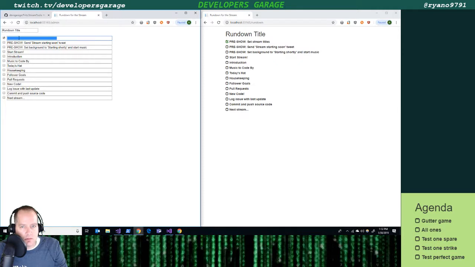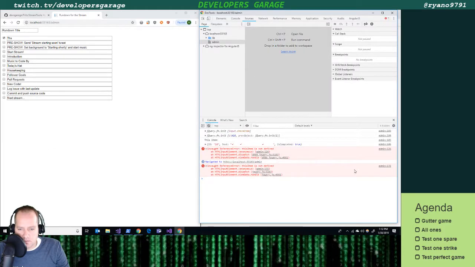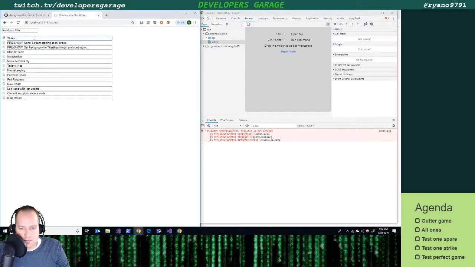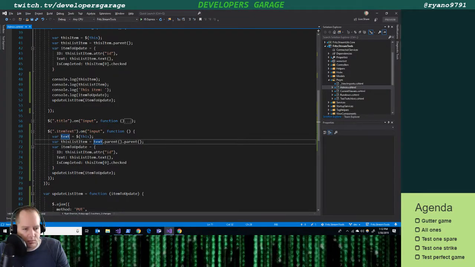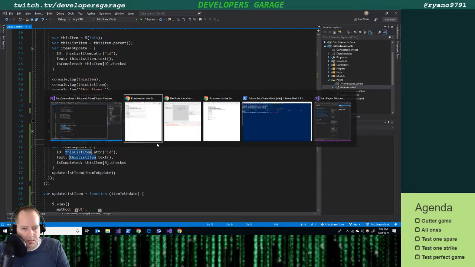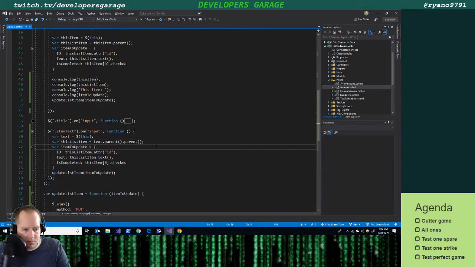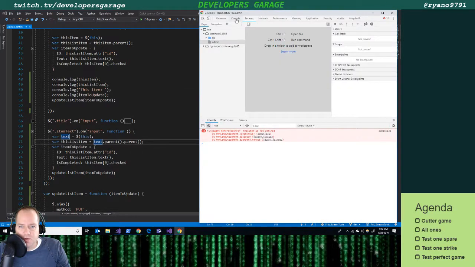What's going on here? Interesting. Very interesting. Let's go look at our localhost/admin. This item not defined. This list item, this list item. It's text.parent. Let's look at our JavaScript real quick.